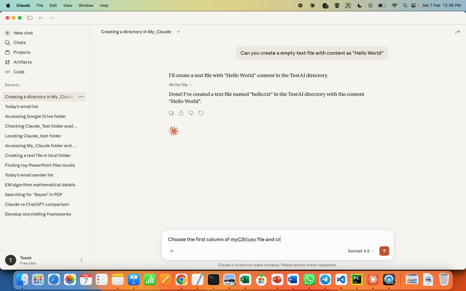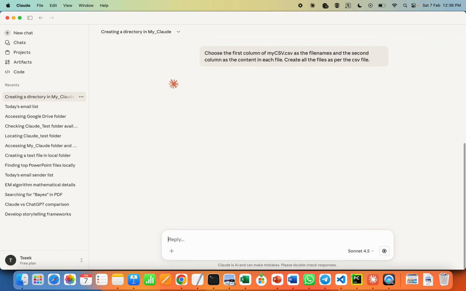and create files. Choose the first column of my csv.csv as the file names, and the second column as the content in each file. Create all the files as per the csv file. Let us see what it does.